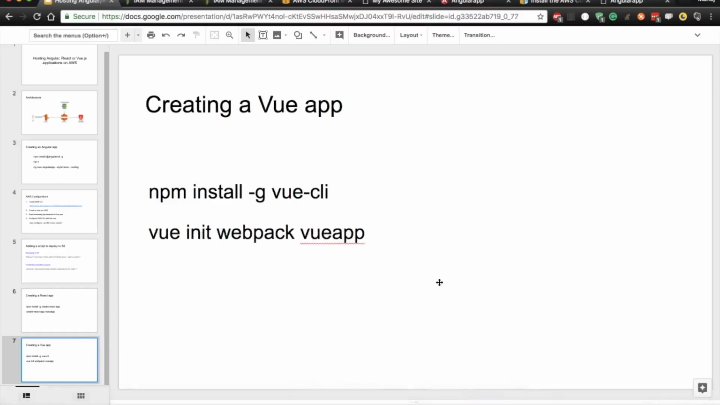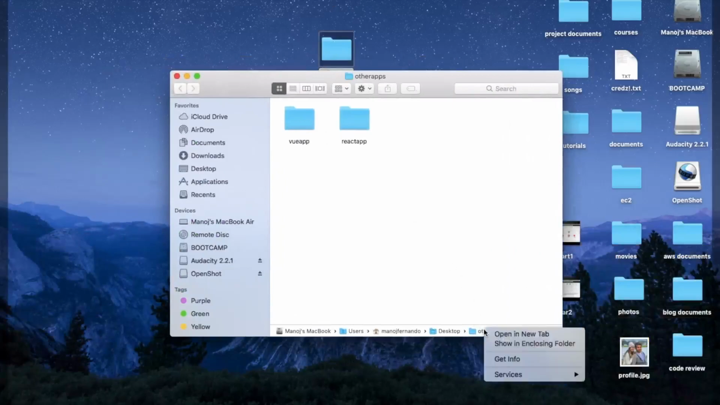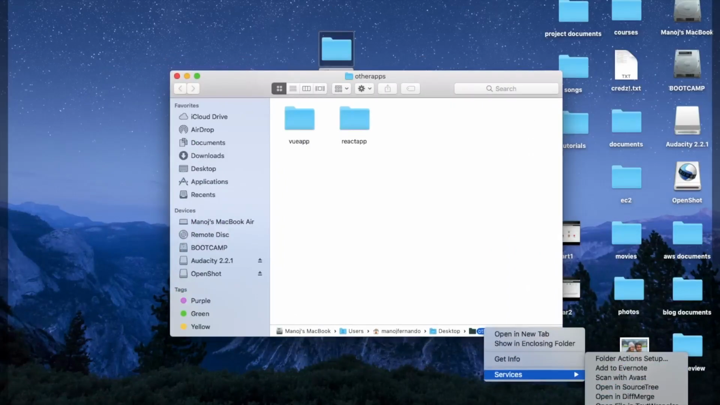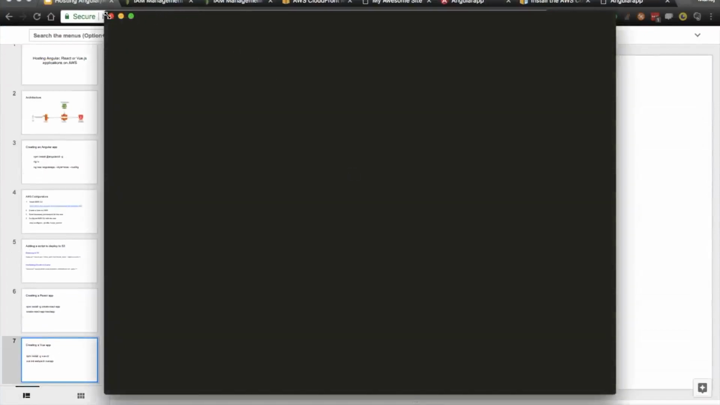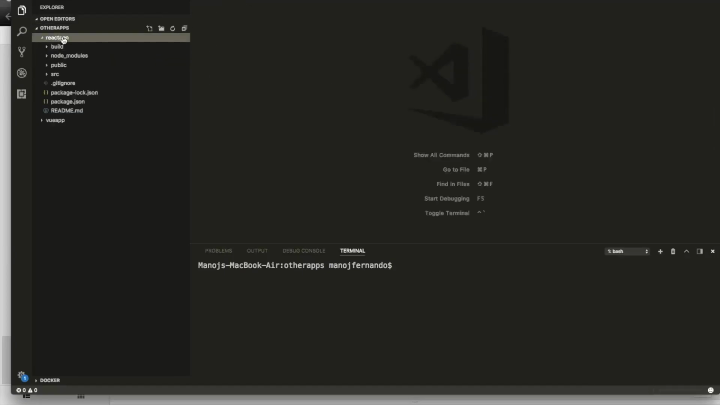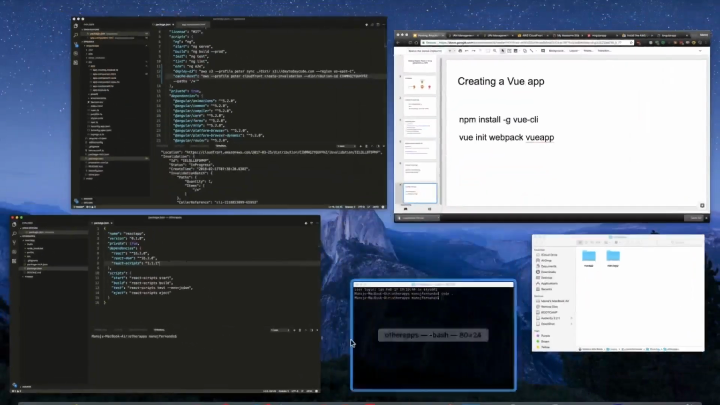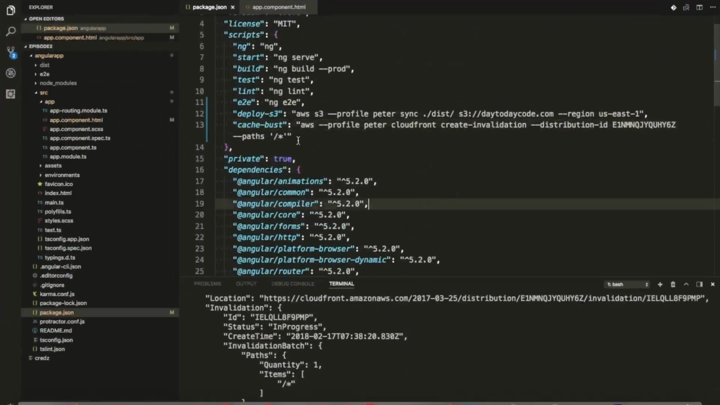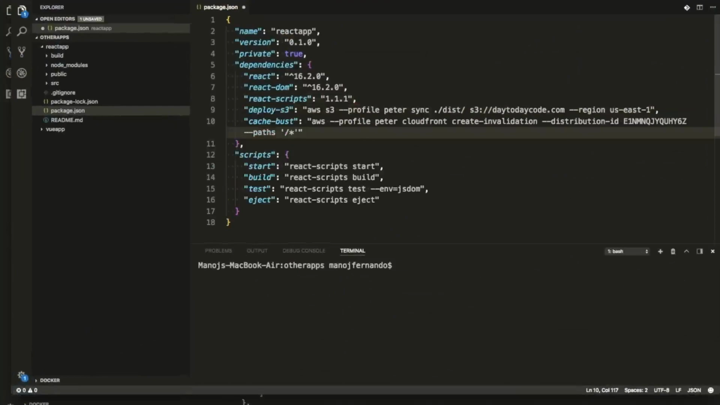So actually I have already created those two applications. So these are my applications. Let me just open up a window, open up in my Visual Studio Code. Yeah. So this is my React application, and this is my Vue application. You see? So let me go into my React application, and there's a package.json as you have expected. And let's actually copy and paste these two commands into that package.json, shall we? Okay, copy pasted it. Right.